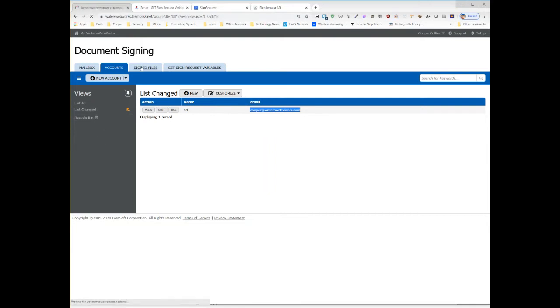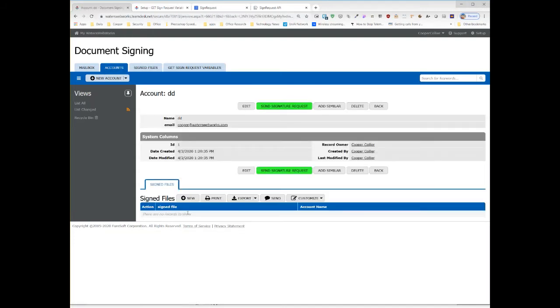And then sign files is where I want the files to show up, and they're actually on the bottom here. So what I want to do is send a request, which we'll go over, and the request goes out, gets signed, and gets returned right here.